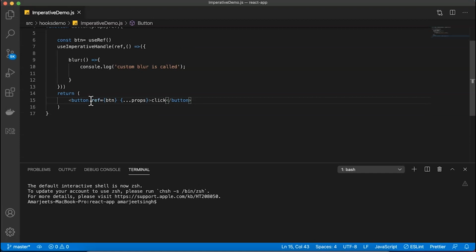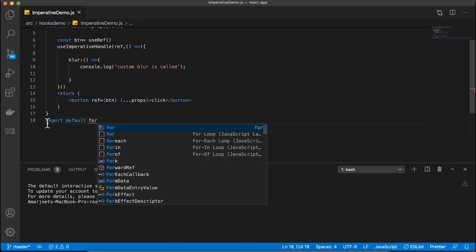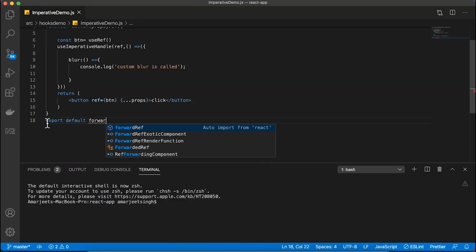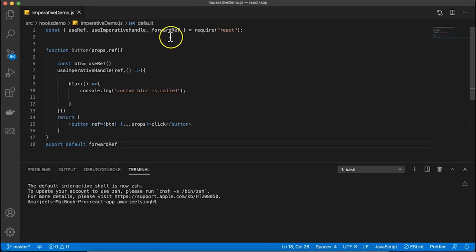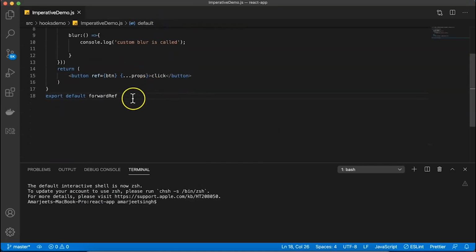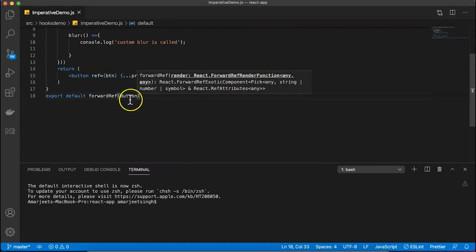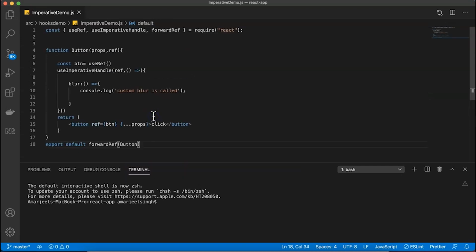Once it is done, we would like to use this in my application, wherever I can access it. So once it is ready, I would like to make it available. By using export default, I'm using something called forwardRef. You can see it is again a part of the React application. We are using forwardRef, and here we are passing button. So that is what my code is.